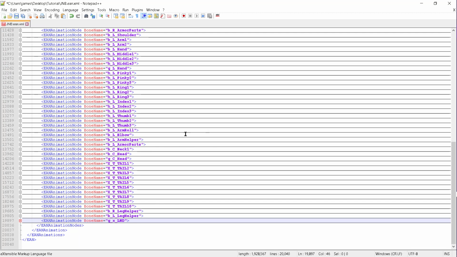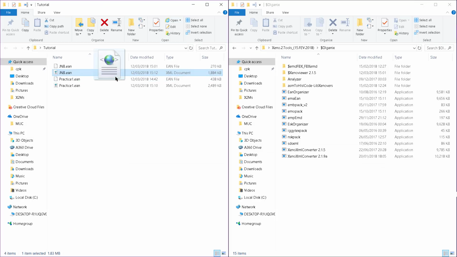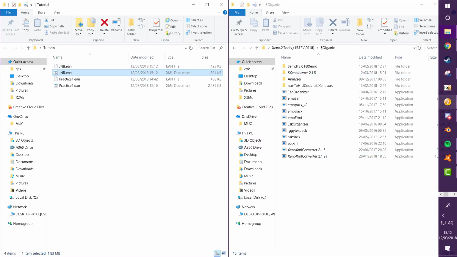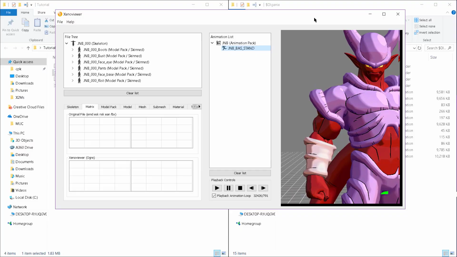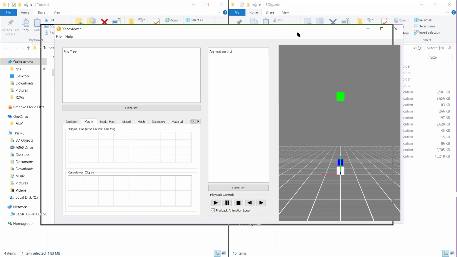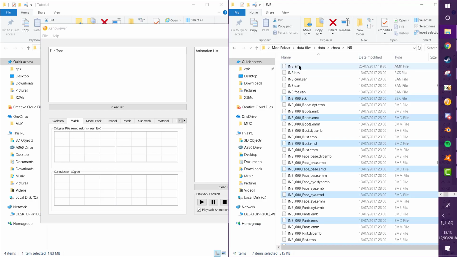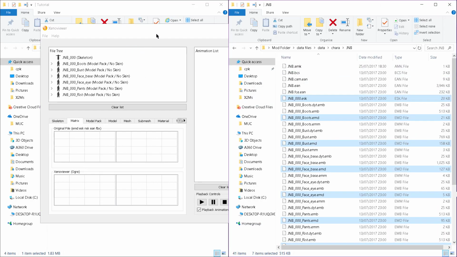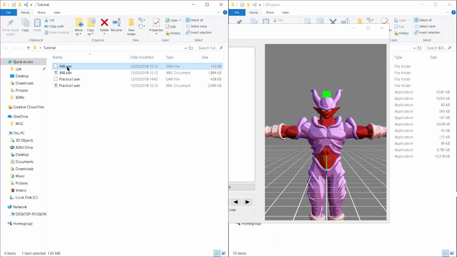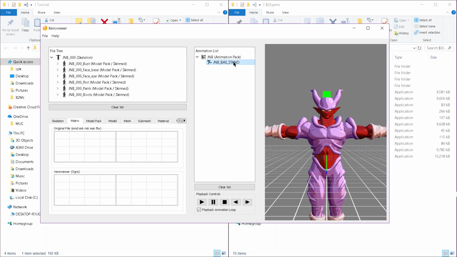So what you have to do now is Control S to save, minimize this, and drag it back into the XenoXML converter. There you go. So now we'll need to reload this in. You just need to test this, so we can just drag Janemba in, put all his models onto the ESK, and then drag the animation in.